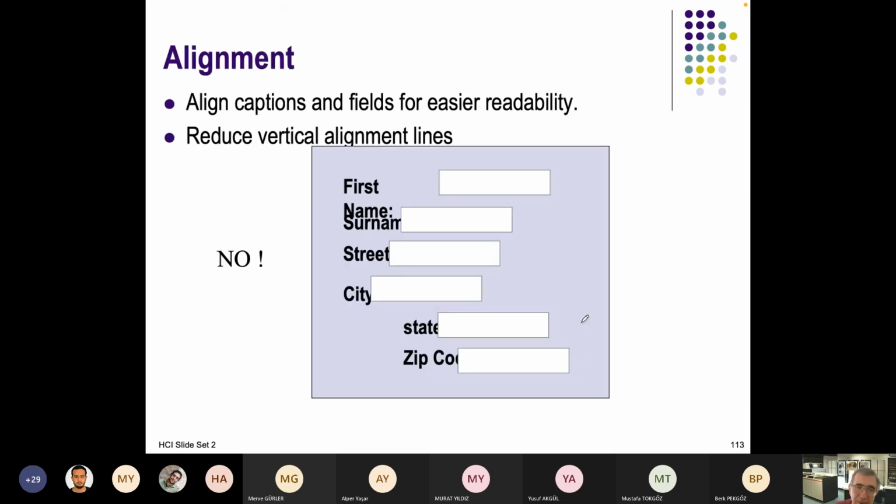Alignment is quite important. I see your graduate projects, graduation projects are very cumbersome sometimes. You don't pay attention to alignment. So alignment is important. How do we align? The rule is align captions. These are called captions. Captions must be aligned, and vertical alignment lines must be minimized.